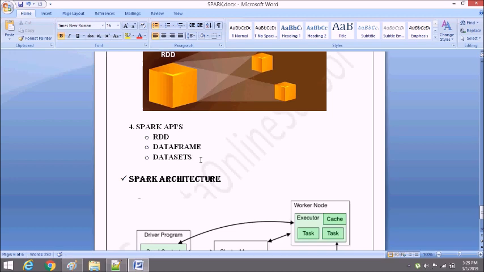Due to this, Datasets are attractive for writing a large number of applications. In real-time projects, we create Datasets as well and perform operations on them. So these are Spark APIs. We have two kinds of APIs, high-level APIs and low-level APIs, where high-level APIs consist of DataFrame and Dataset, and the low-level API is RDD. I hope you guys are clear with Spark APIs.